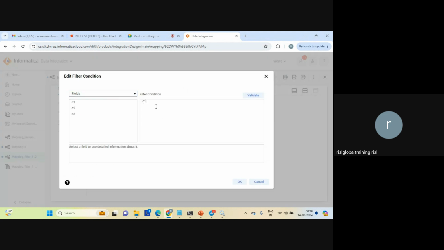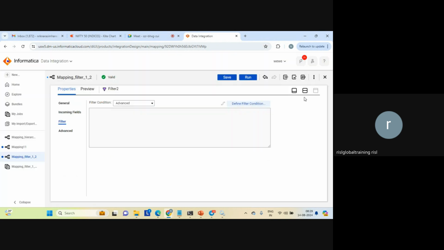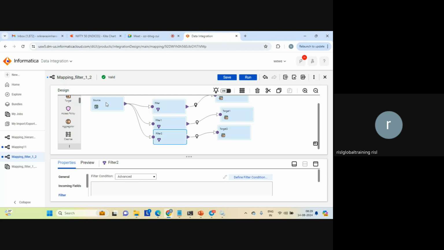For example, C1 greater than 1 and C1 less than 7, let us say. Mismatching types. This is a problem. If you use a string, in this case what we need to do is change the type, or convert the type of one of them, before we get here.